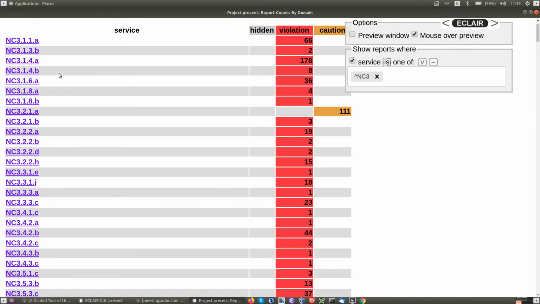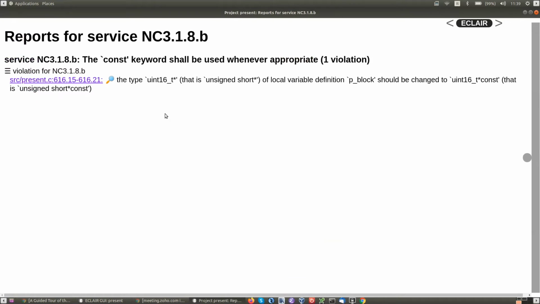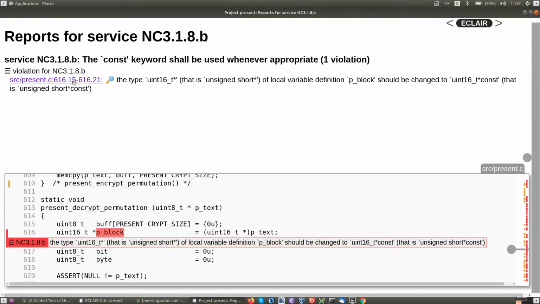The first thing that I want to show you is 1.8.b. Okay, so here we have a violation. So the guideline says the const keyword shall be used whenever appropriate. So whenever you can declare something const, you should do it. Okay, it's called const correctness. And here we have a violation.